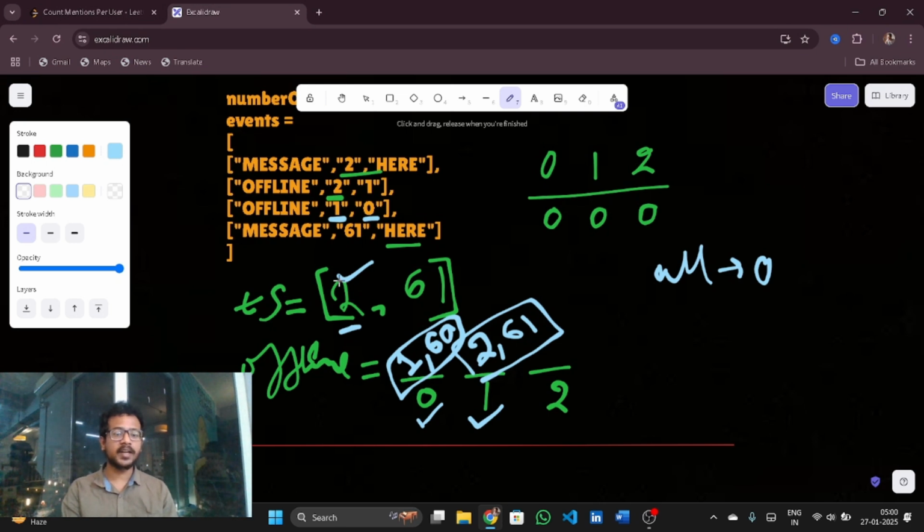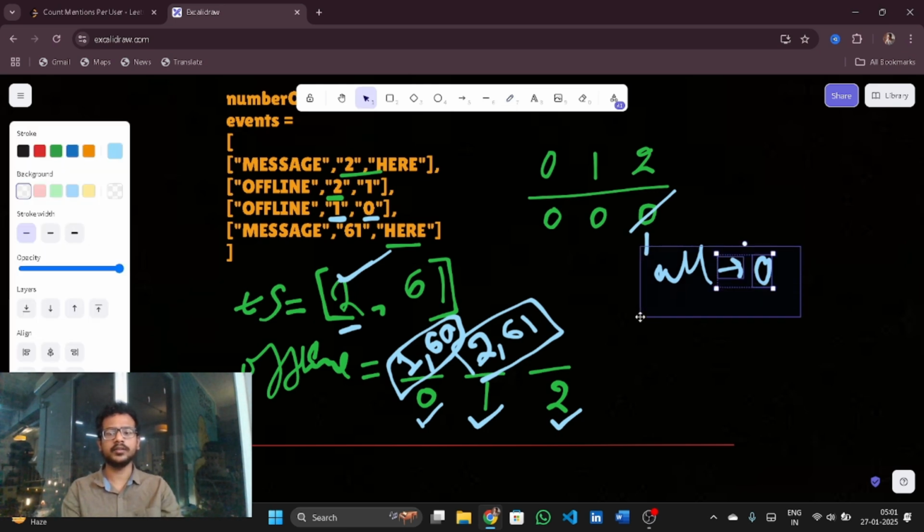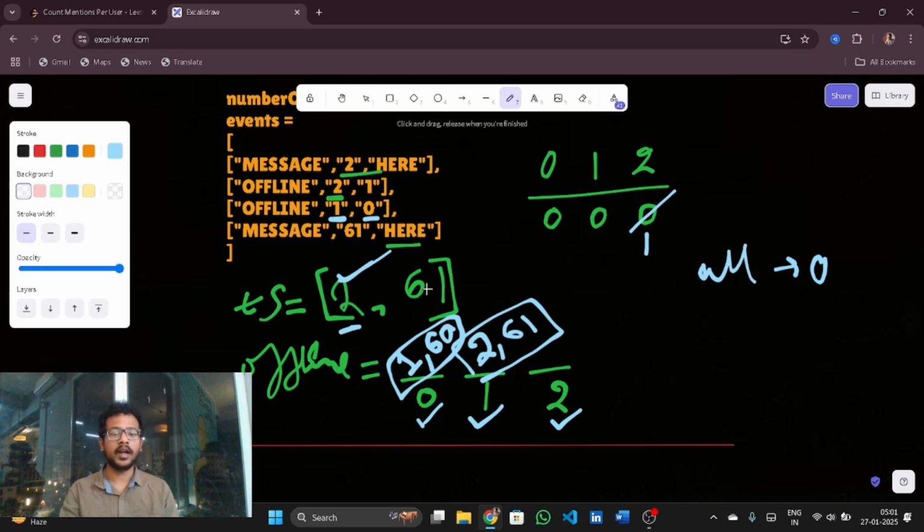The timestamp 2 also lies in this range for 1. So 1 is going offline at 2. Now this user 2 is not going offline anytime. So I will increment it. So I'll increment it by 1. I just move these things here. Now I have another timestamp which is 61, right?